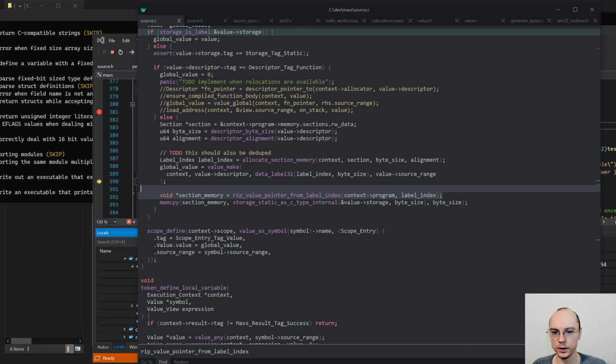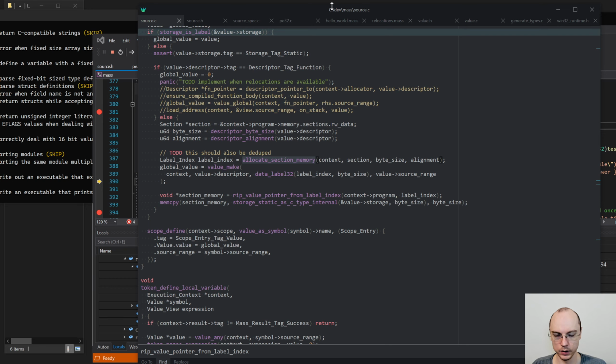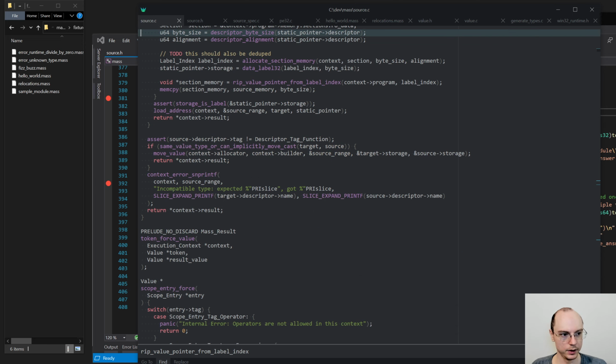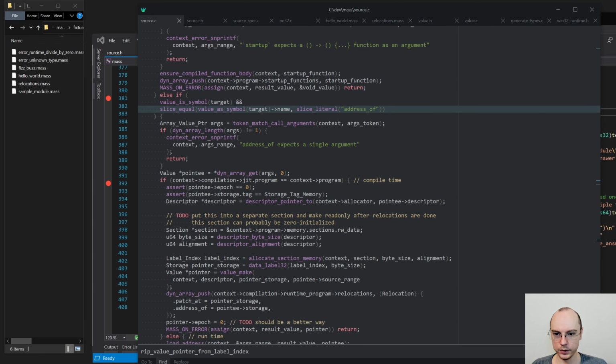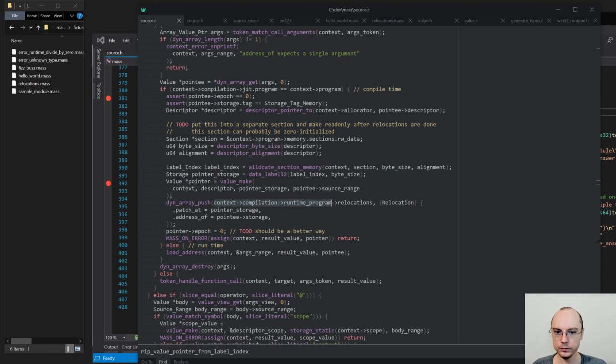Wait. We should have allocated section memory here. Why is occupied 1? Yep. Okay. Makes sense. The problem is, where are we? Here. Right. We are allocating in the wrong program. We need to do that in the runtime program.